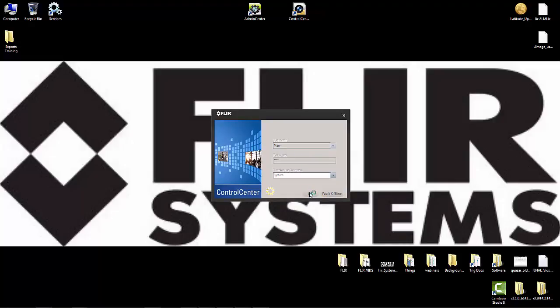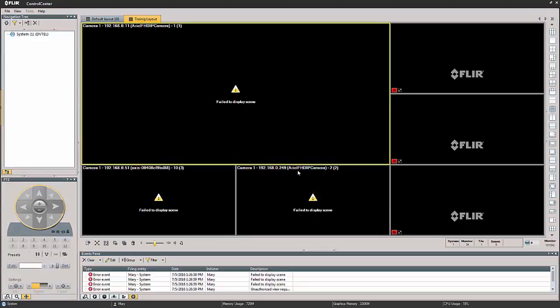and as soon as I launch into Control Center as Mary, you'll see at the very top that the training layout has now been assigned. And you can also see some of the other things I talked about. I didn't give rights to those cameras, so it's failing to display the cameras in panes or layouts that this person does not have access to. And as you can see right down here, failed to display scene, unauthorized view request. So there you go. This is how to assign layouts. Again, with that important factor in mind, make sure you do have rights to those cameras or you will see what you're seeing here.